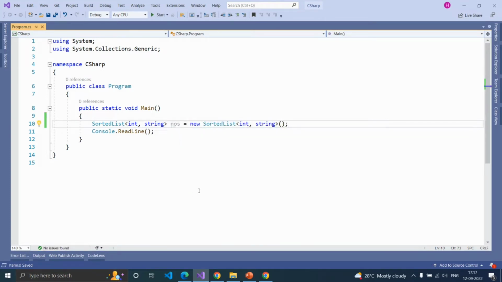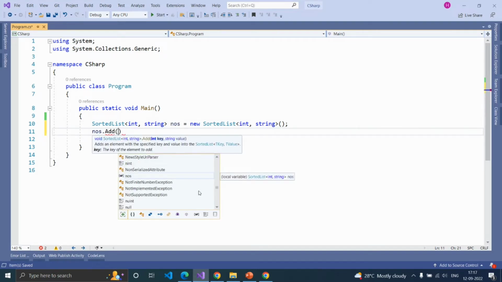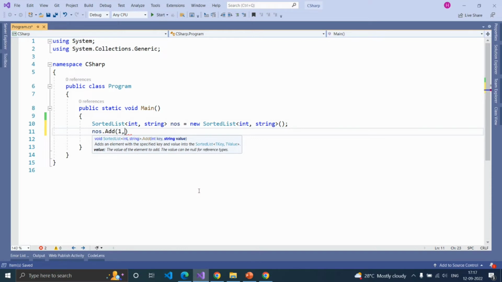By using the Add method, we can add values to the sorted list. Object dot Add, inside the parentheses, provide the key comma value. Let's give some name. Like this, we can add more values. Let's add three more values.